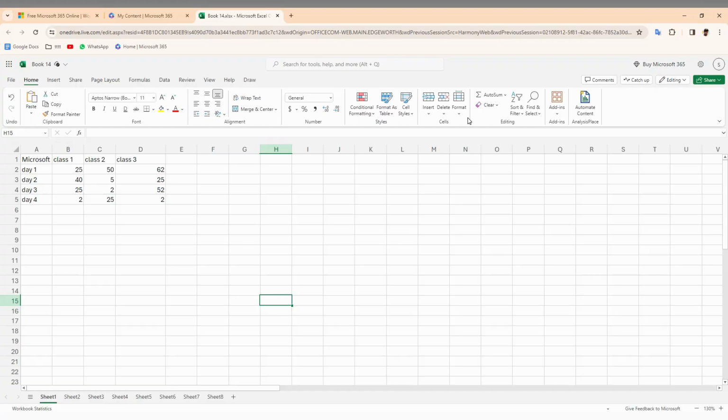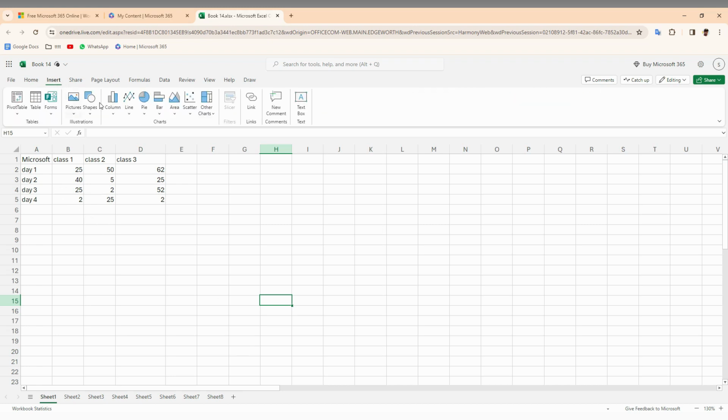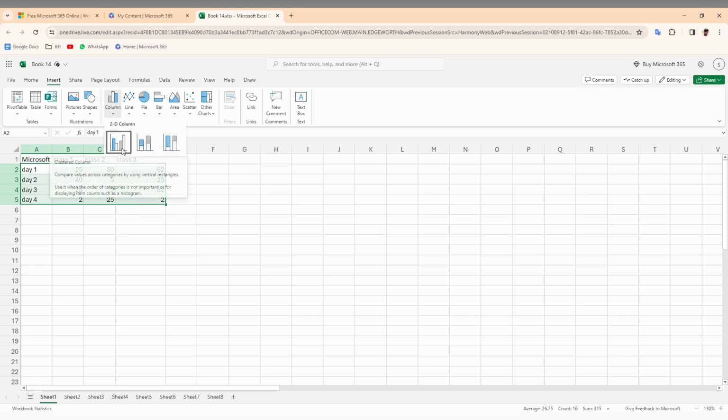So how to insert a column chart on your Microsoft Excel web. First of all, just click on the insert option, and now you can see the column option here. First, you just need to select the cells that you need to create a column chart. Then click on this column menu, and you will see three options: clustered column, stacked column, or 100% stacked column. So you can just change whenever you need it.